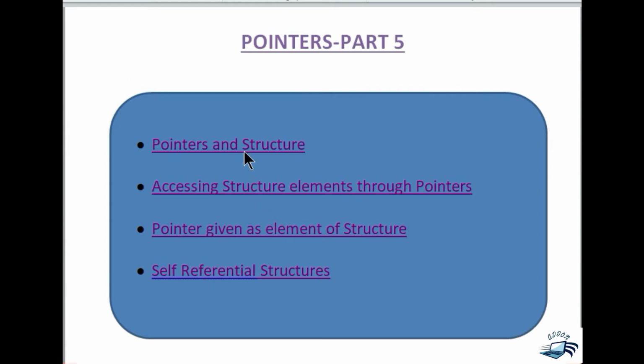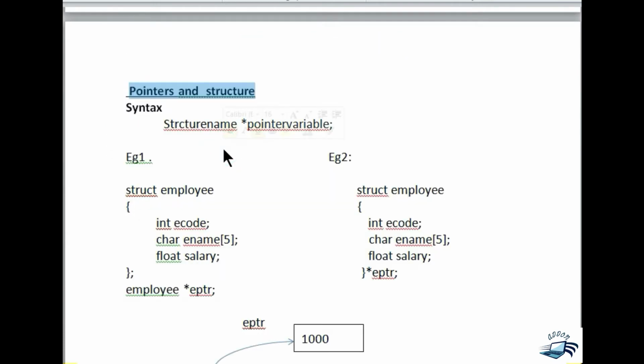So first we are moving on to the topic pointers and structures. In the last class, we have studied how to declare a structure pointer. The syntax of declaring a structure pointer is structure name followed by an asterisk sign and the pointer variable name.